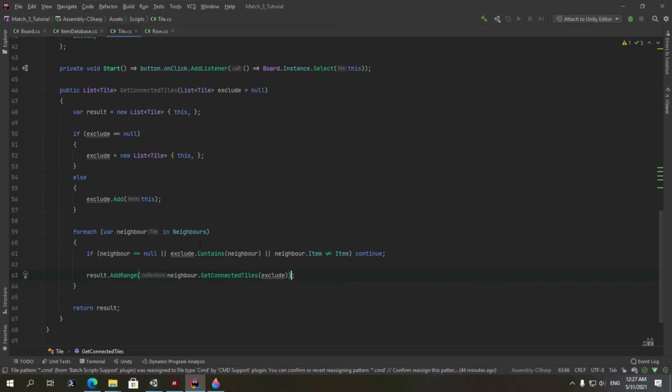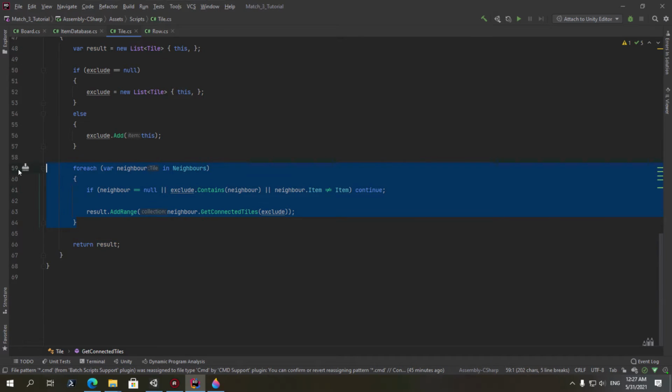So as you can see now, let's go over the function again. The result list contains all of the connected tiles to this tile. So if we have a tile at the beginning of the board at 0, 0, it will return all of the tiles connected to this tile directly or via its neighbors. The exclusion list prevents us from entering an infinite loop. The foreach loop over here iterates over all of our neighbors, and it checks if this neighbor is null, ignore it. If it's excluded, ignore it. If it doesn't have the same item, ignore it. Otherwise, return me all of the tiles connected to our neighbor.